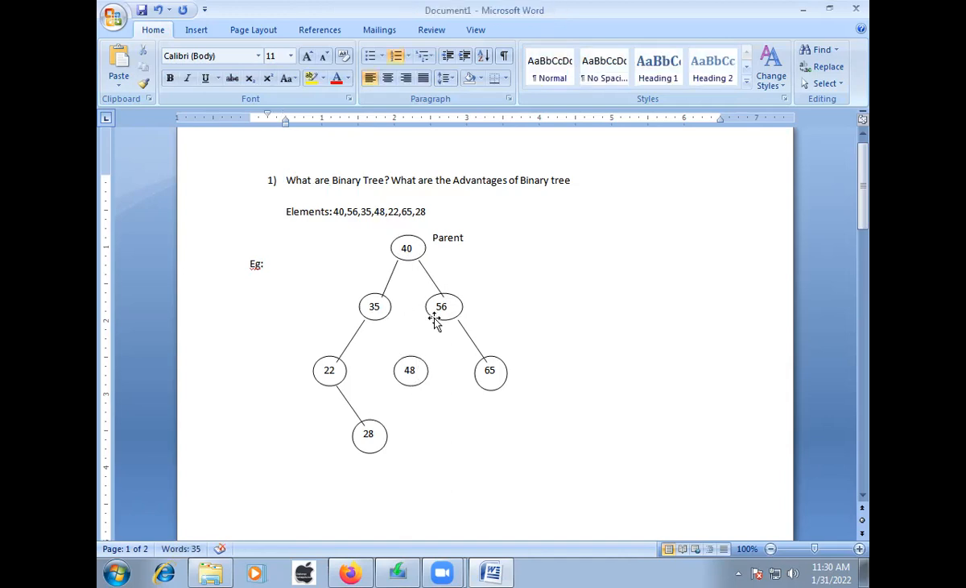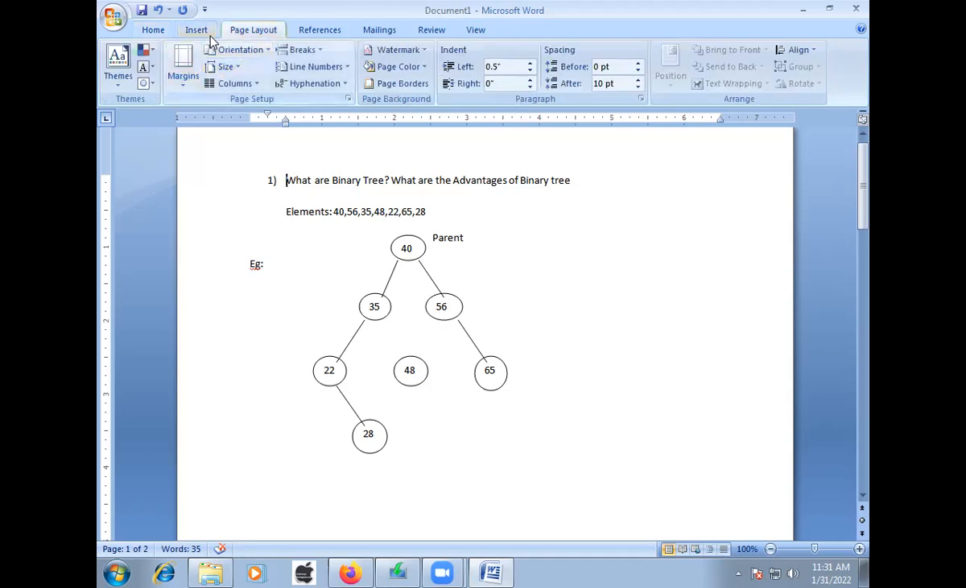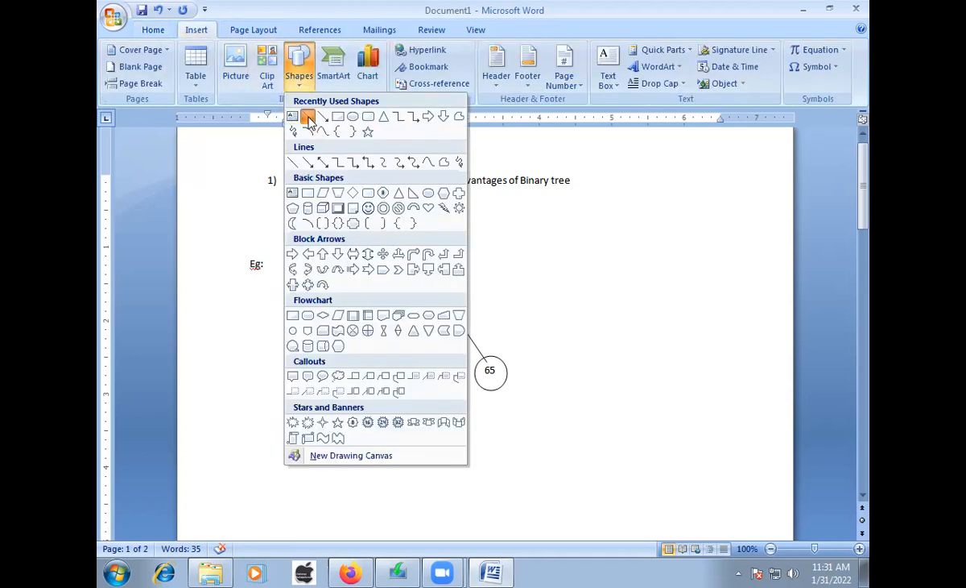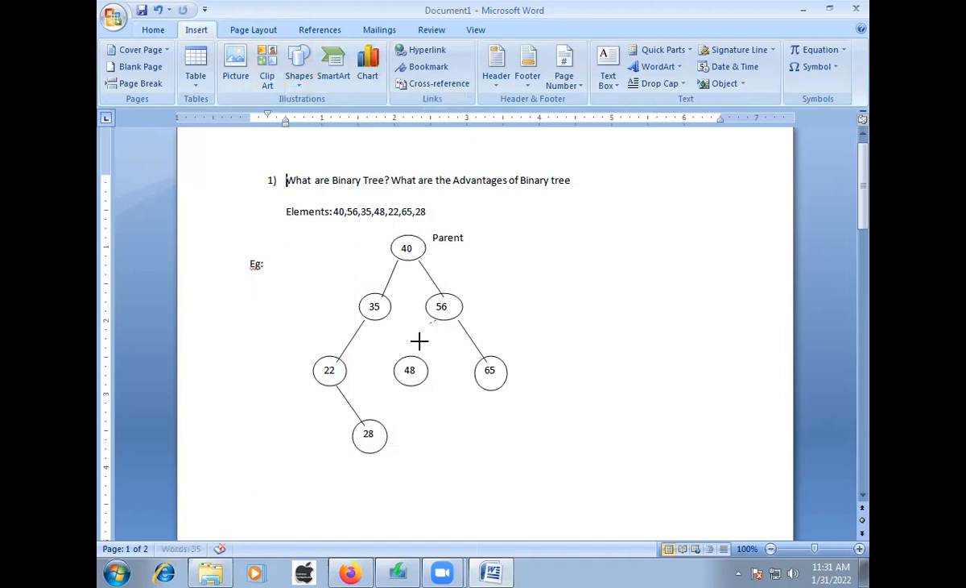Here 56 is already present. Now once again, 48 compared with 56: is this a lesser value or greater value? Yes, compared with 56 it is the lesser value. That's why we need to arrange that element on the left side, like this. We need to give the connection like this.